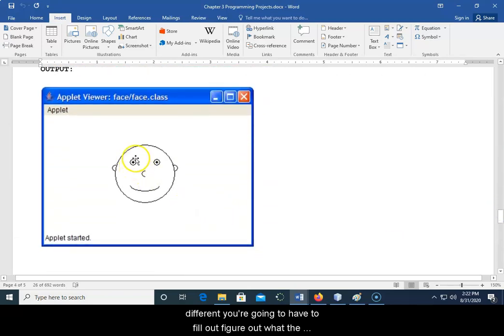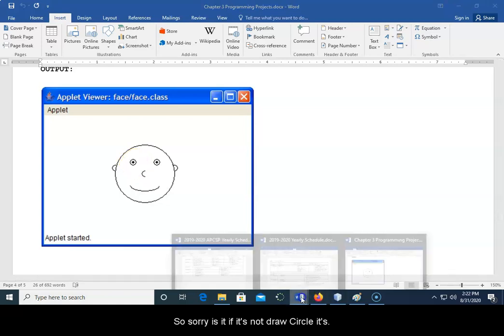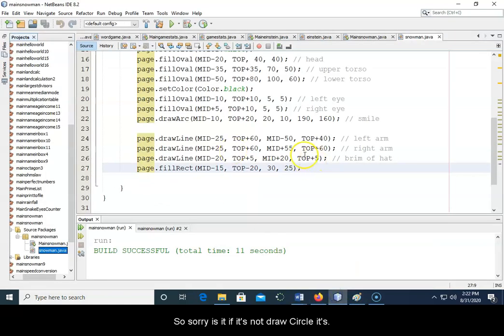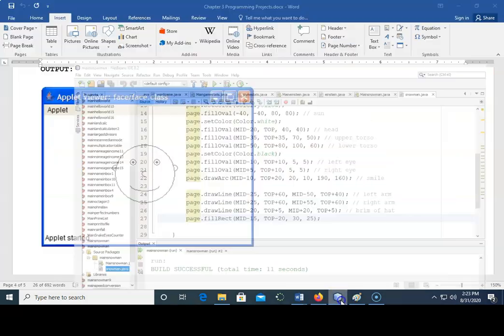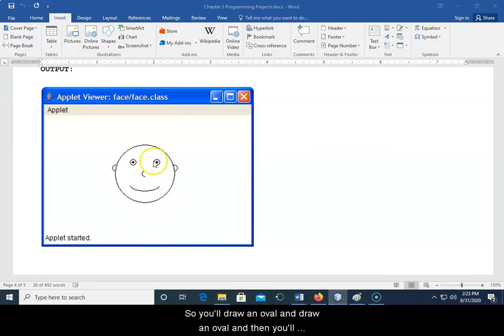It looks like they've got draw circles for the eyes, sorry, it's not draw circle, it's drawOval and fillOval. So you'll draw an oval and draw an oval, and then you'll do a fillOval for the eyeballs. You'll have to do a drawArc for the ears and for the nose and for the smile.